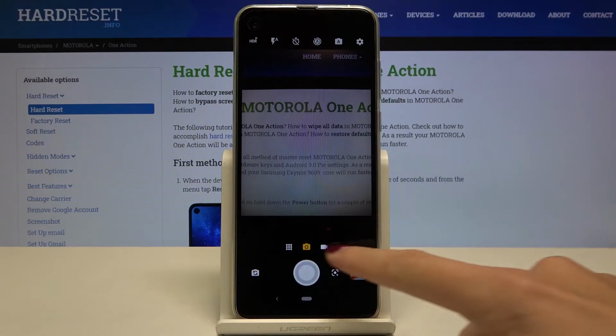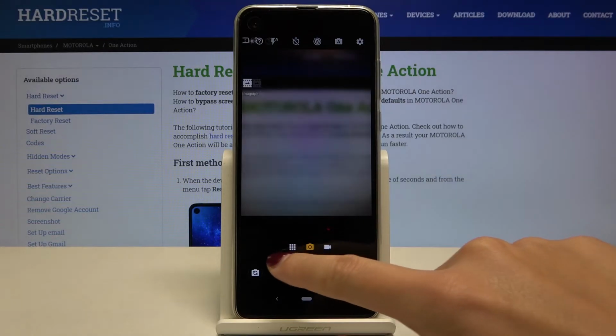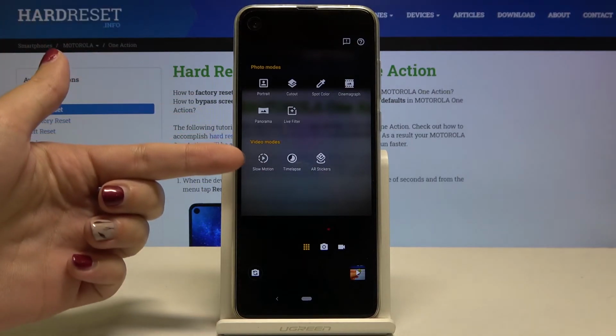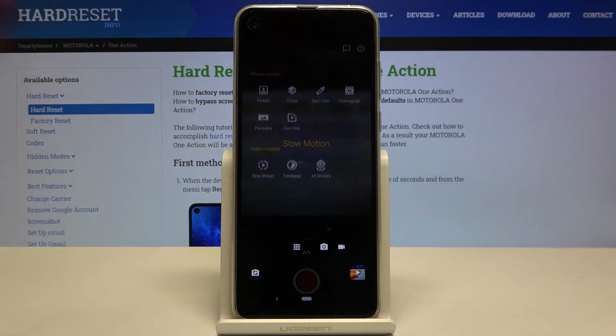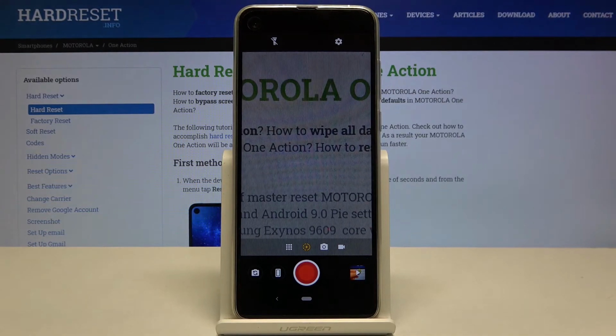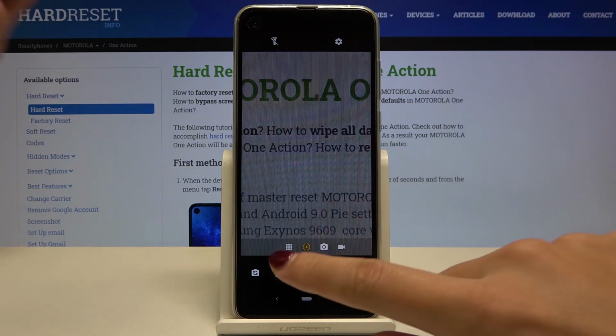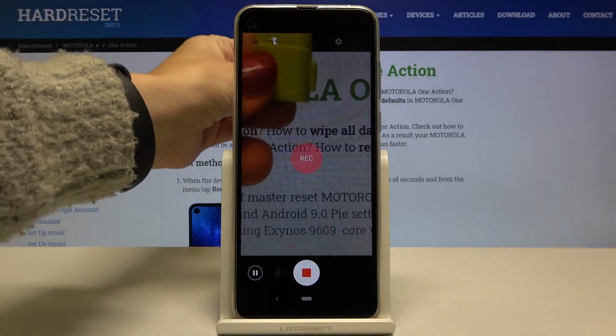We can do it by using this settings bar and tapping on this icon from the left. Here we are, now let's focus on the video modes as you can see, and in the first place we have the slow motion, so let's tap on this. And here we can start recording the slow motion video by using this big red button at the center, so let me start to show you how it works.